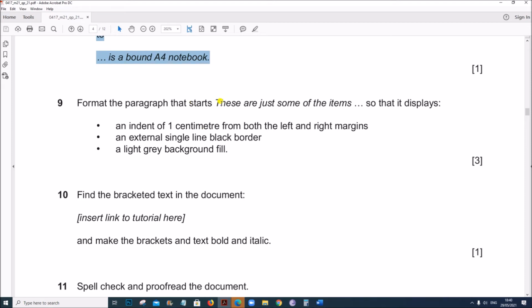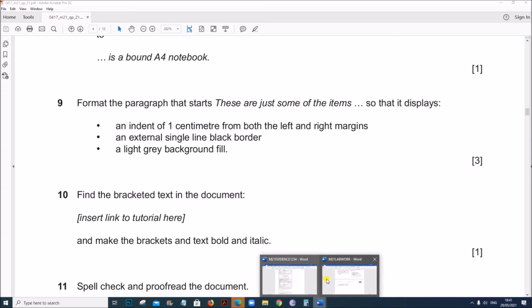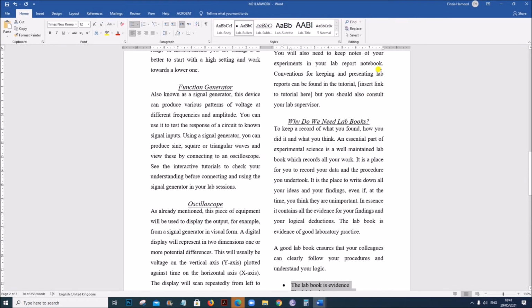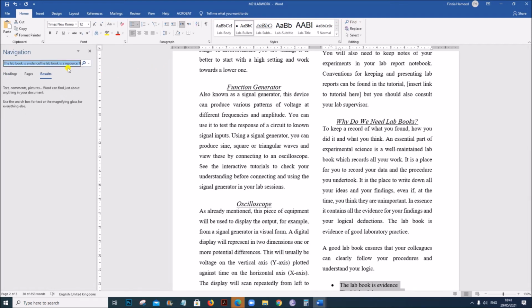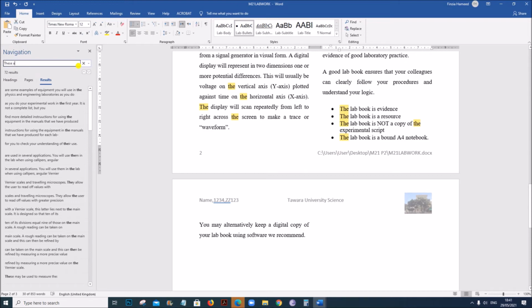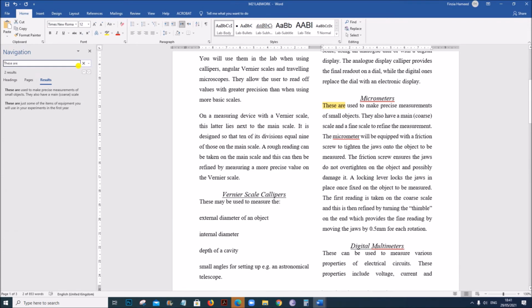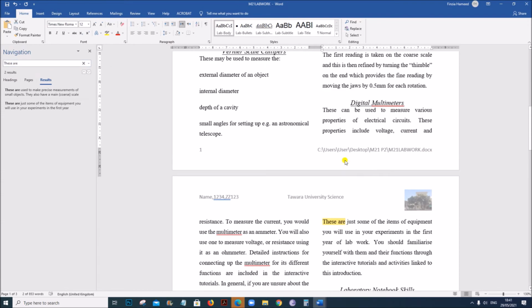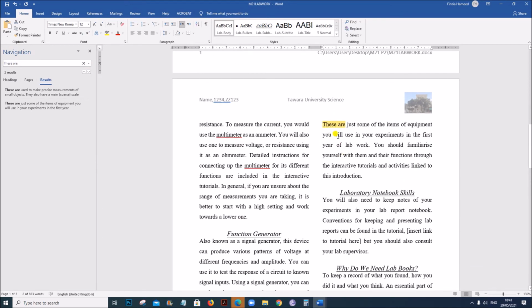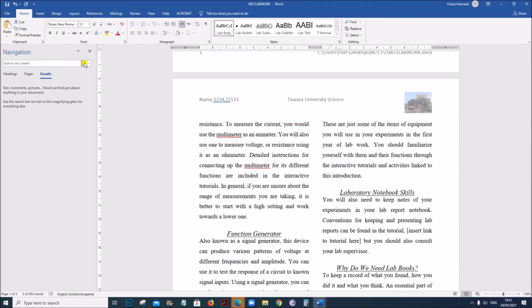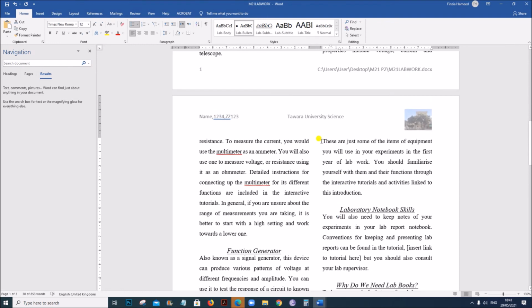Format the paragraph that starts, these are just some of the items, so that it displays. So first let us find the paragraph. In order to find, you can click on find here and type the first few words, these are. So this is the required paragraph. Select the text.